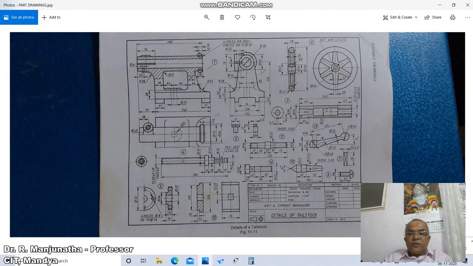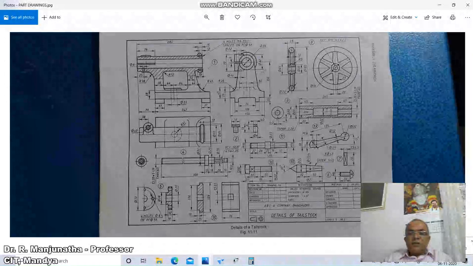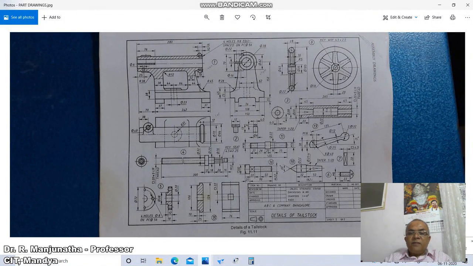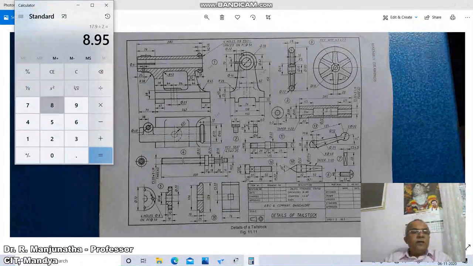So a taper of 1:20 means that for every 20 mm length, there will be a decrease of 1 mm in diameter. So if it is 50 mm, then there will be a 2.5 mm decrease in the diameter. That means 20.4 minus 2.5. So that is the value.